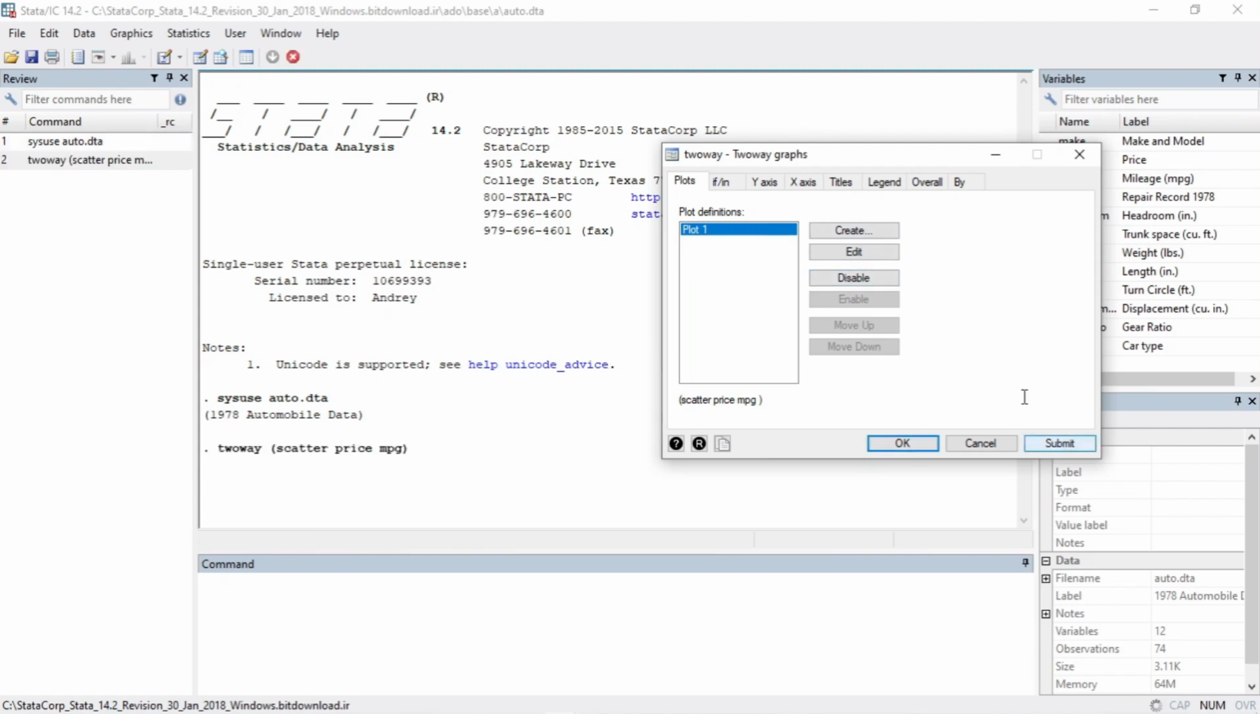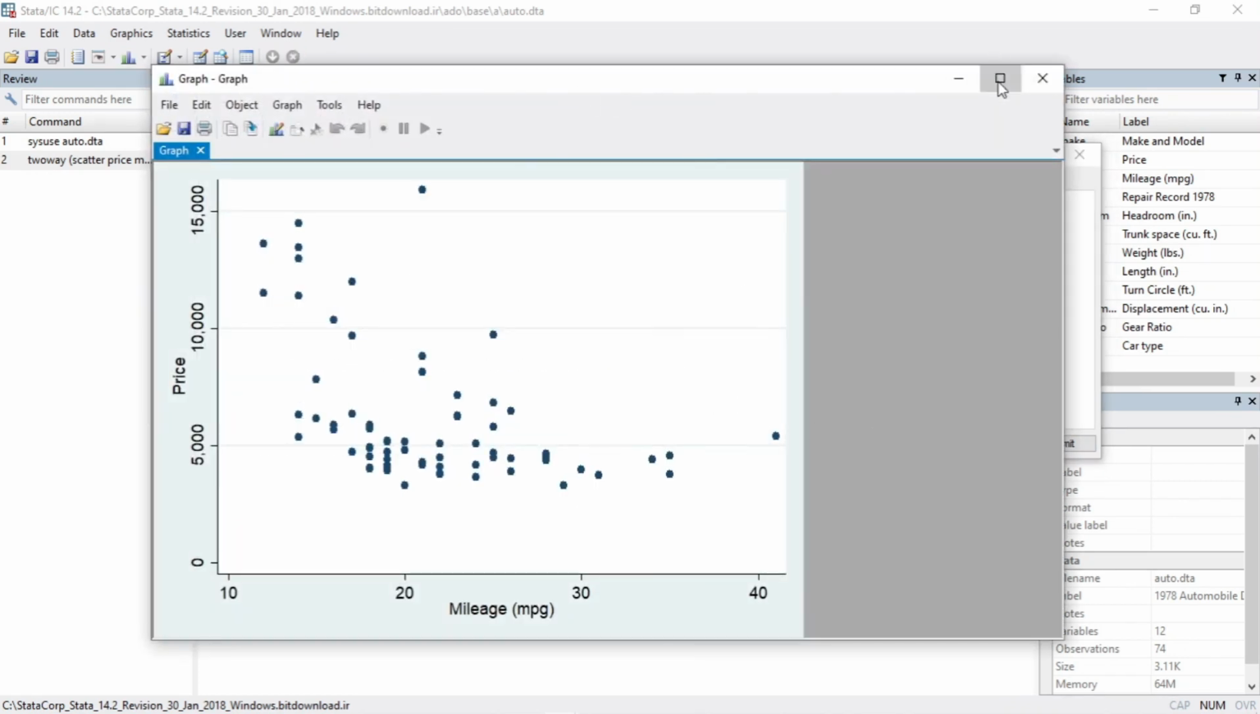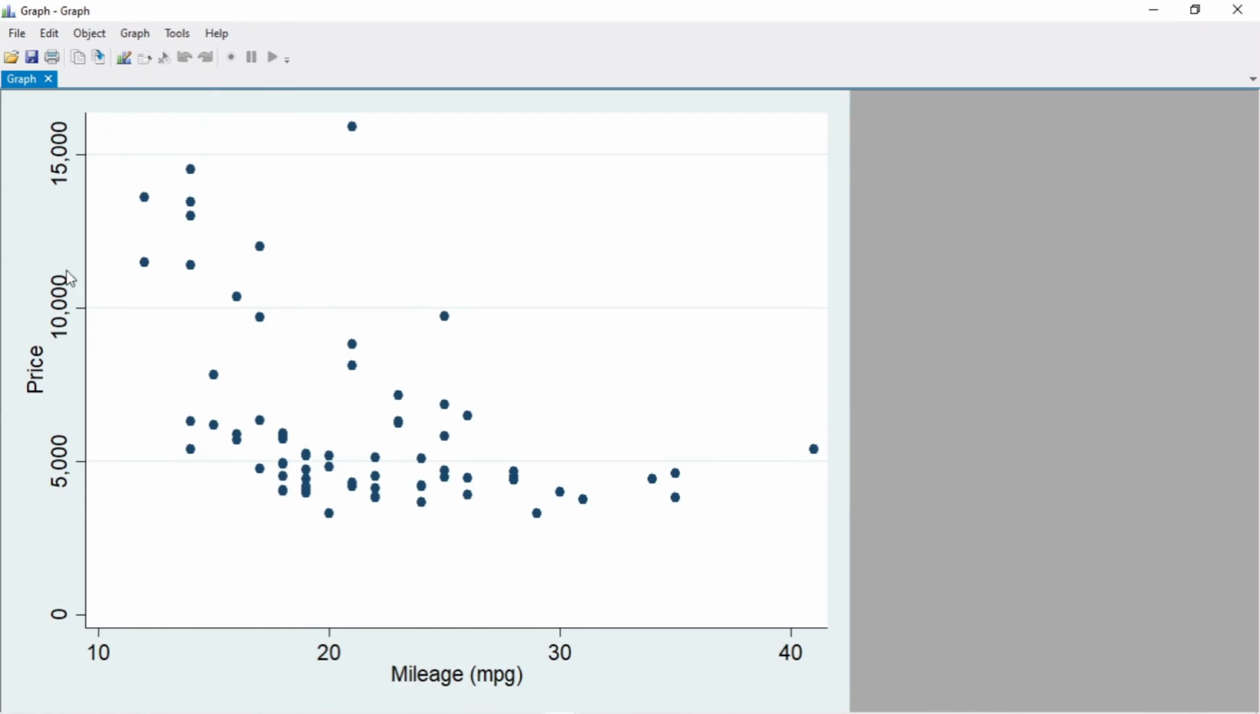So let me just click on submit and realize that the graph will appear on the screen like this. And then we have this particular result, which is a scatter diagram between the price and the mileage variables in the data set. I can close this graph now.